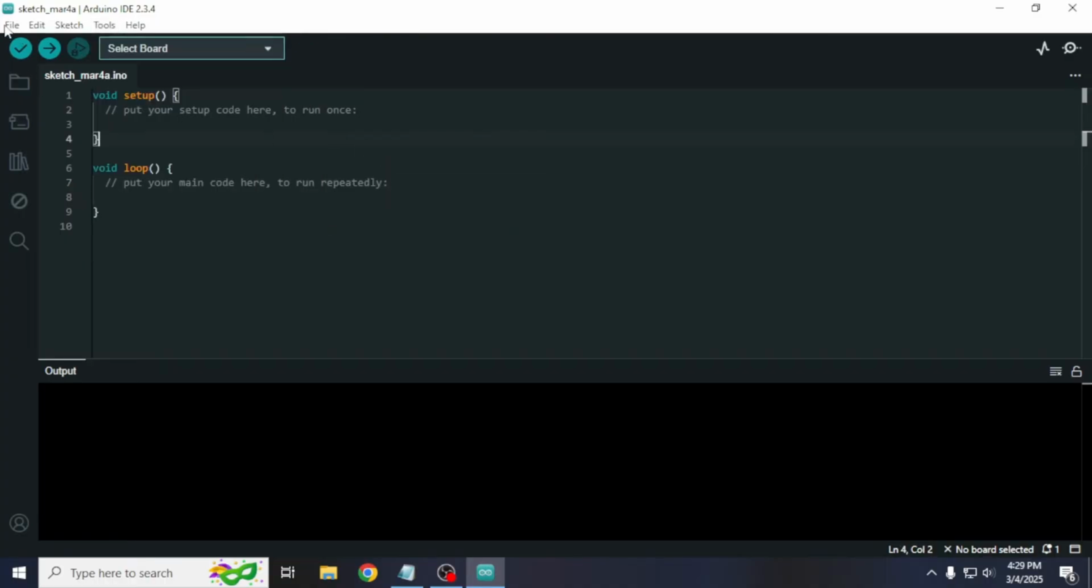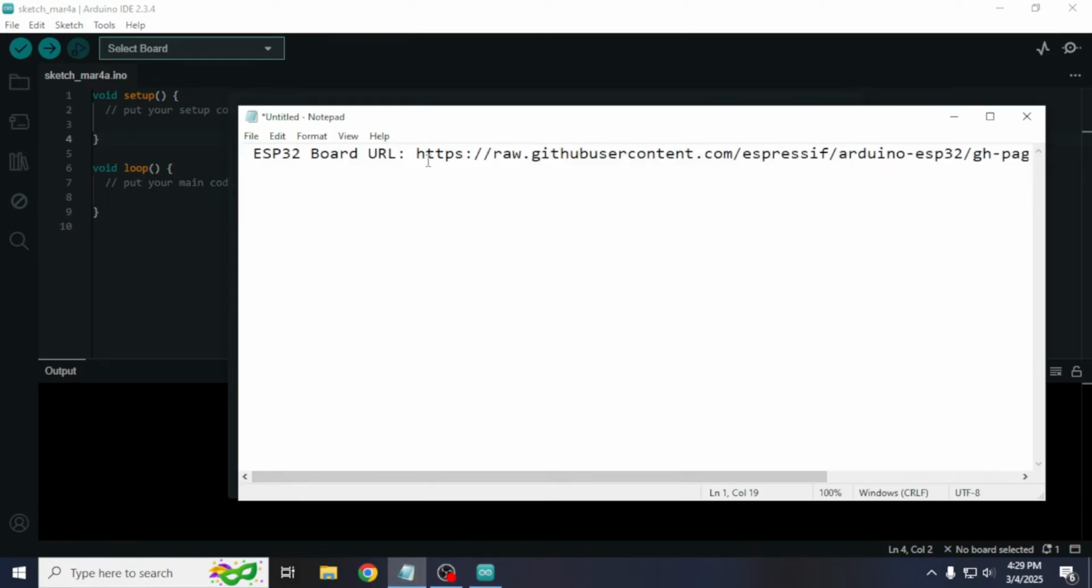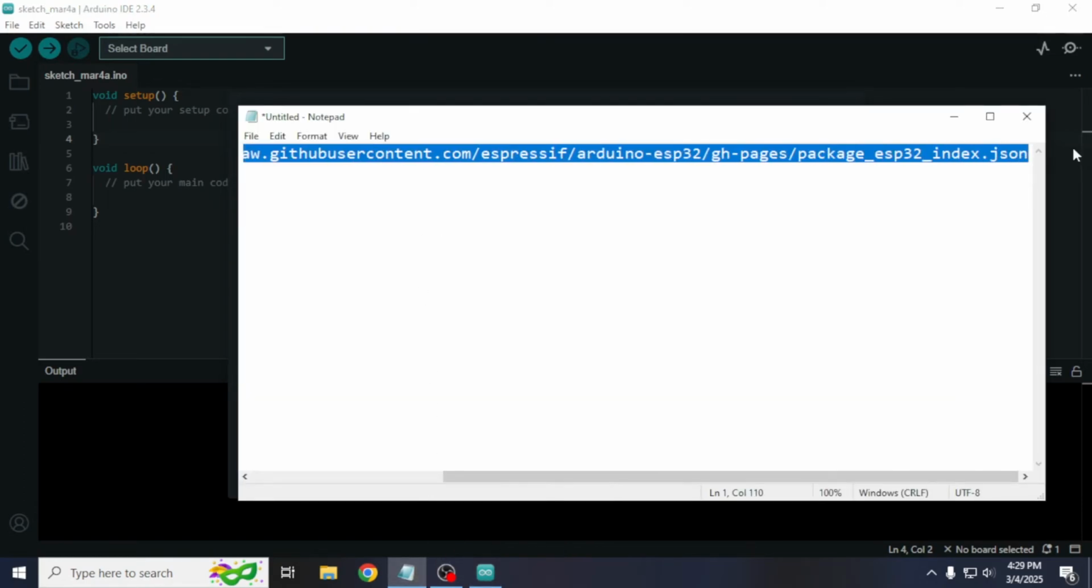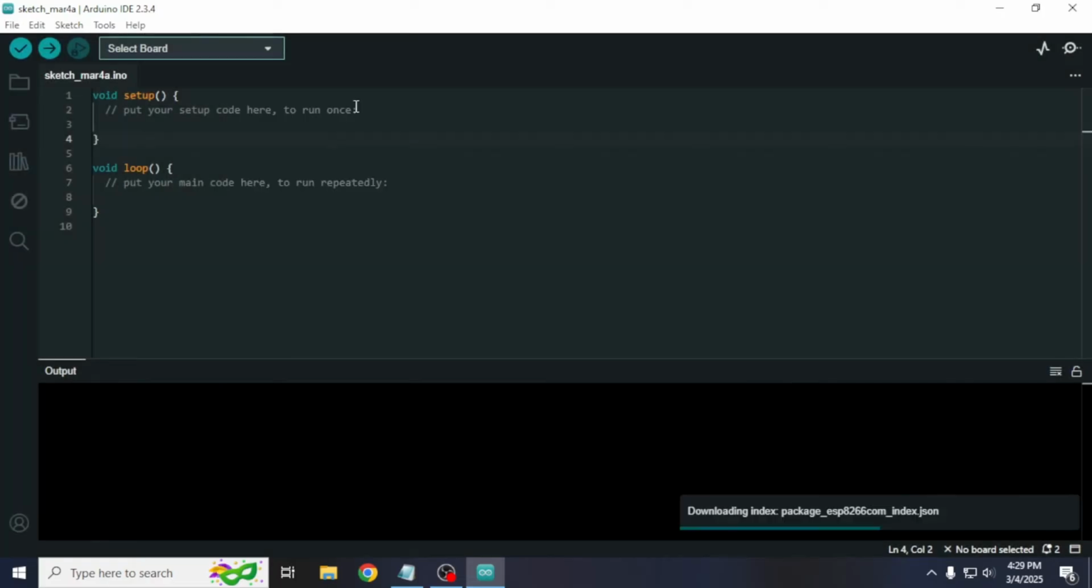For that, at first go to the File section, then click on Preferences. Here we need to add a JSON link. For the link, I will give this link in my video description. Just copy the link, then paste it here. Though there is already a link available here, just put a comma, then paste the other link and click on OK.